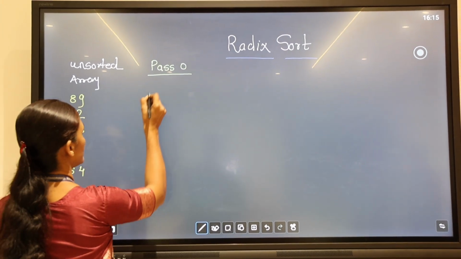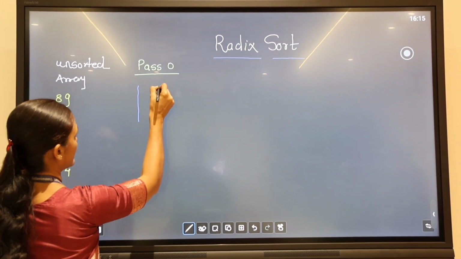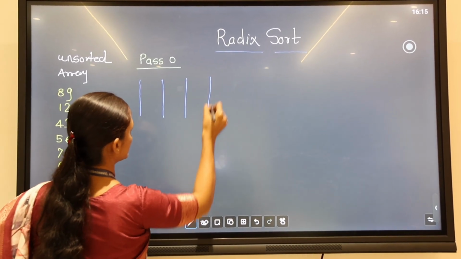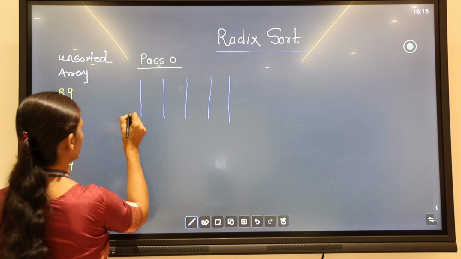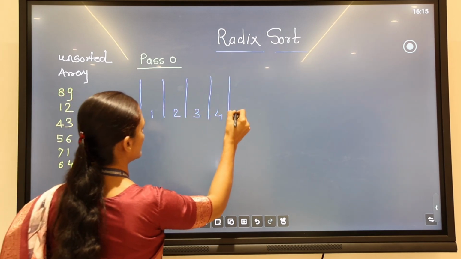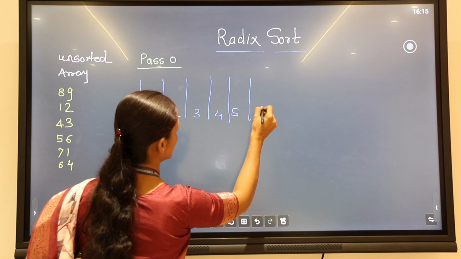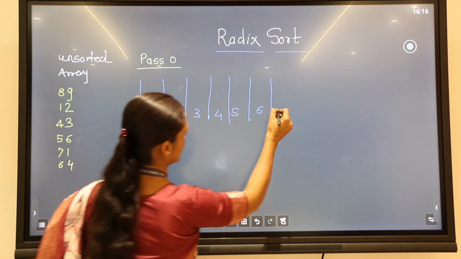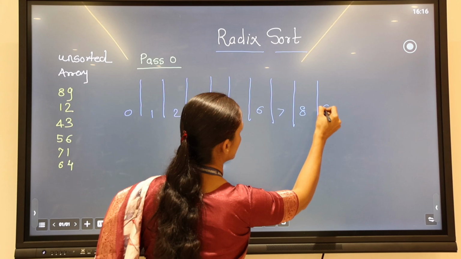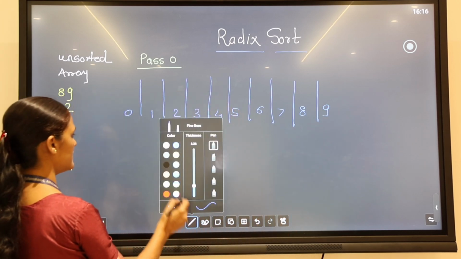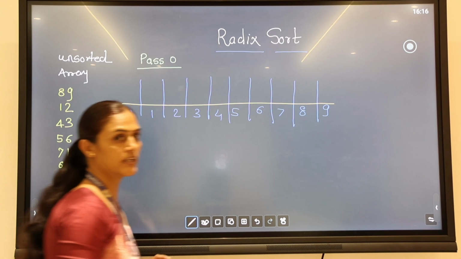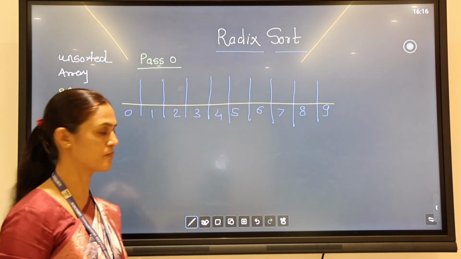During pass 0, there are 0 to 9, that is a total of 10 buckets. So 0, 1, 2, 3, 4, 5, 6, 7, 8 and 9. So these are the buckets. Bucket number 0, bucket number 1 and so on.